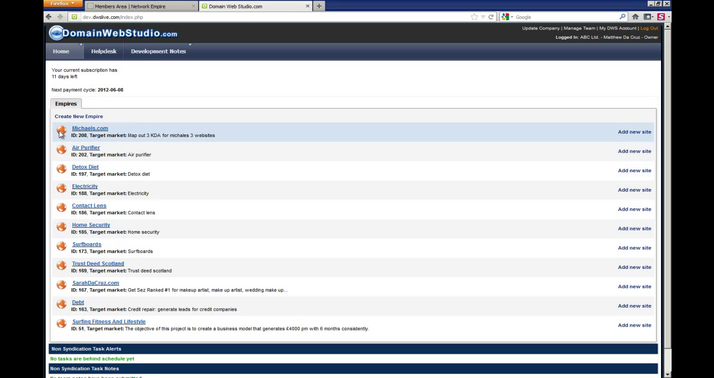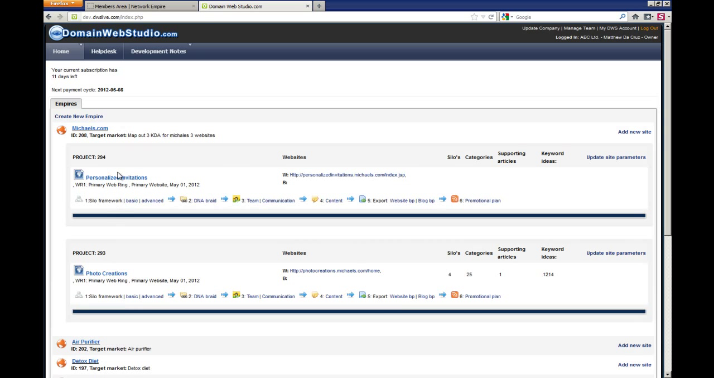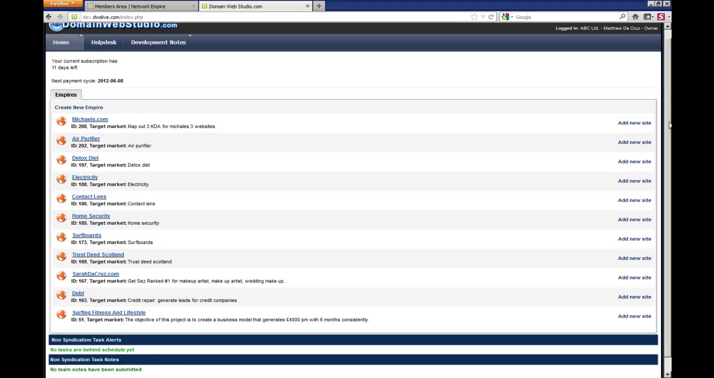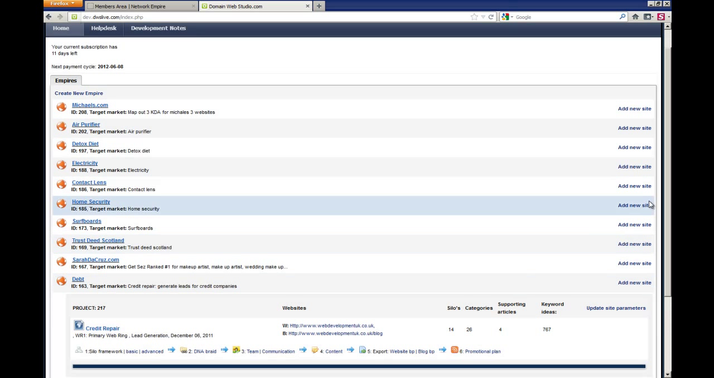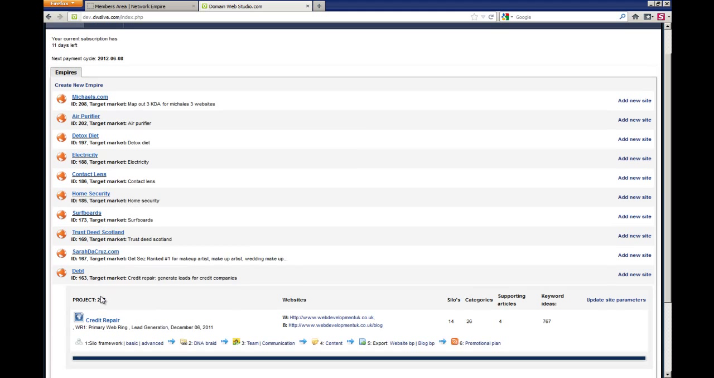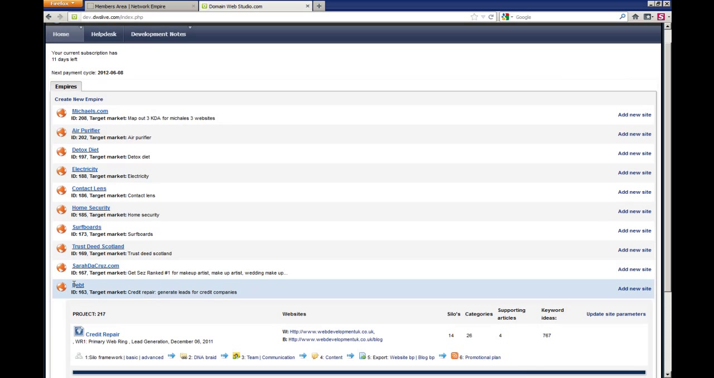So when you open up an empire, depending on how big you want to go, you can build out multiple websites. So each row is a website. On the screen, this is where you'll get quick access to all the key details of what's going on in your project. For example, what we have here is the project ID of the site. We've got the name of our project, where it's going. So we've got the WRL1. This is a primary web ring. It's for lead generation, and when it was created. Links to your website or the blog that you want to have it posted to, the amount of silos, categories, supporting articles, how many keywords are in that actual project, and then your navigation all the way through the entire system. So from the screen, you can actually access anywhere. You can see all your empires and you can see all your websites within each empire.